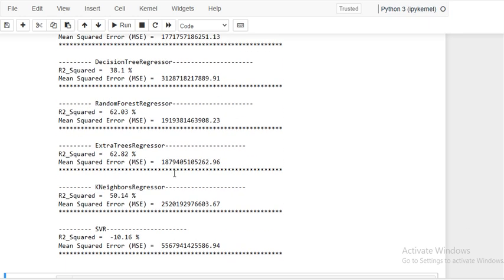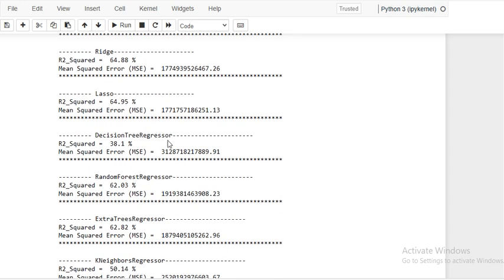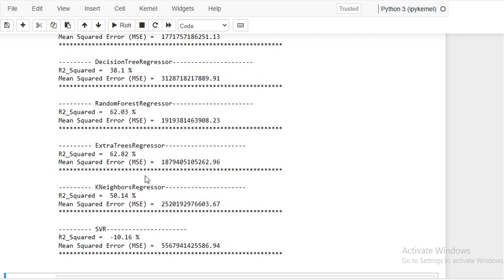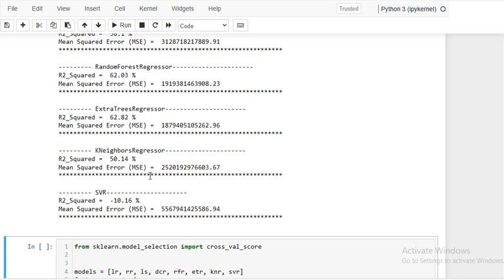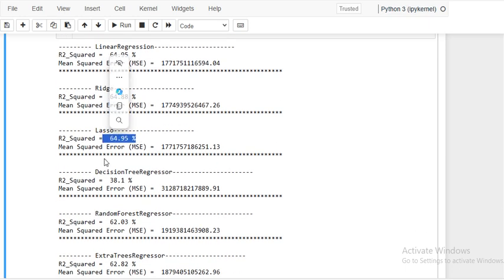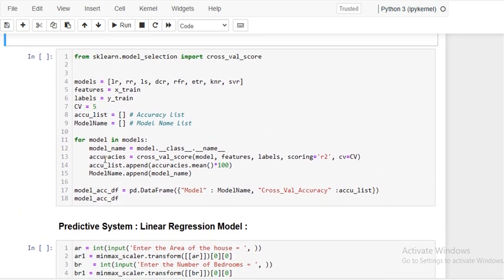So out of these models, you can see that linear regression is 64.95, ridge is 64.88, lasso is 64.95, decision tree regressor is 38%, random forest 62, extra tree regressor is 62, then k neighbor regressor is 50, and SVR is a very bad model, it's a minus 10.16. Okay, fine. So here you can see this is the best one. This is also a best one. So my favorite is linear regression model, right?